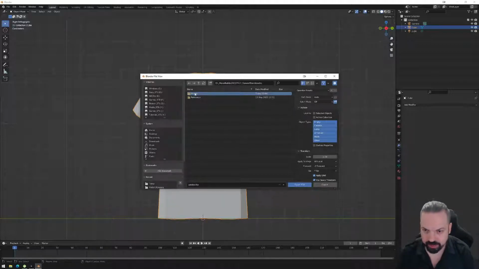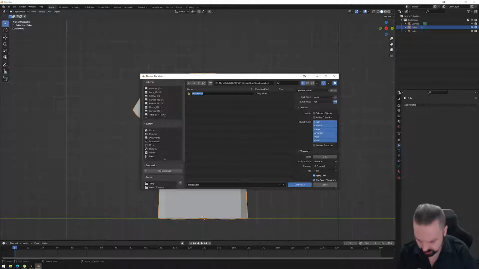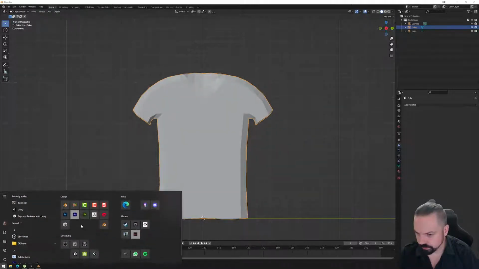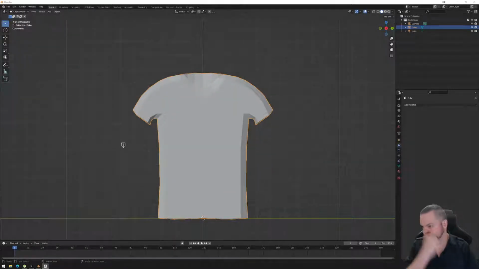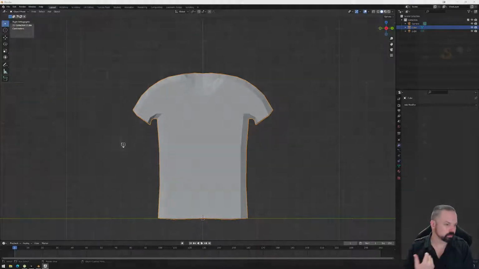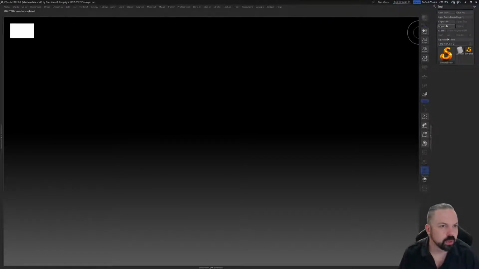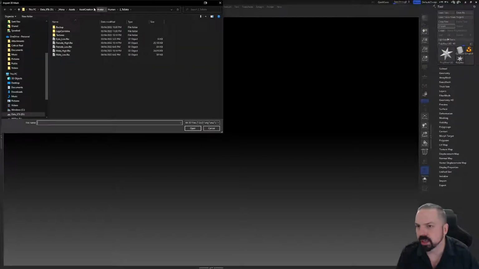Models. That's better. New folder, clothes, and let's call this T-shirt, base, selected objects, and apply transform. Export. ZBrush. Alrighty. We want to import our object.